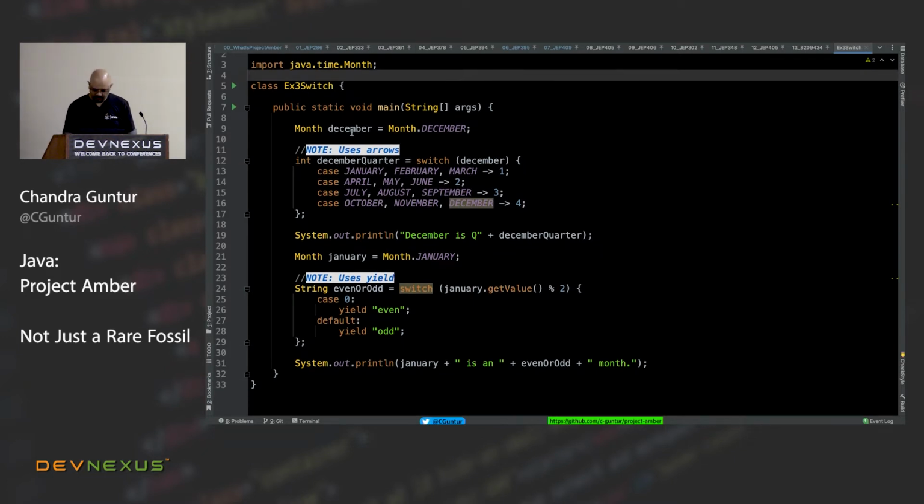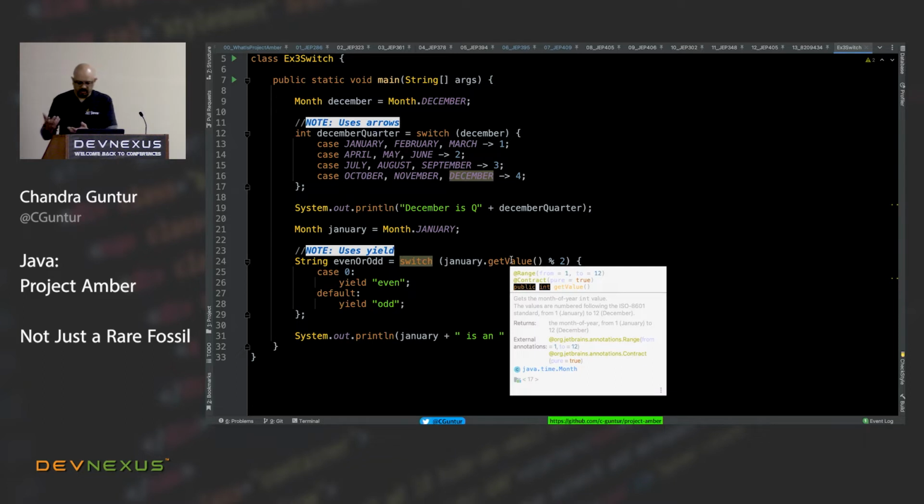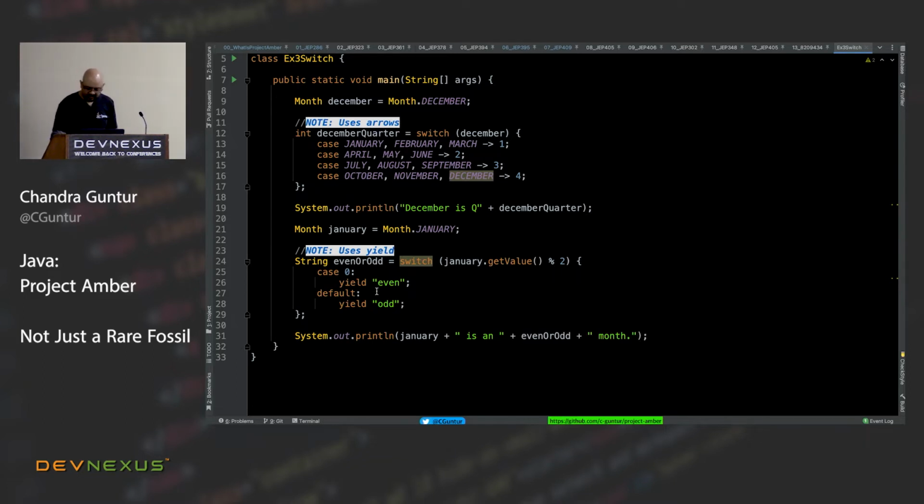What we can do is now take a look at the code demo itself and see if this works. We have a month December, we have a December quarter, and based upon the quarters, we are determining which quarter it is, and we print out the quarter number. And then the same with the yield functions. You could use even or odd, and based upon the month's numeric value, either declare it as an even or an odd value.